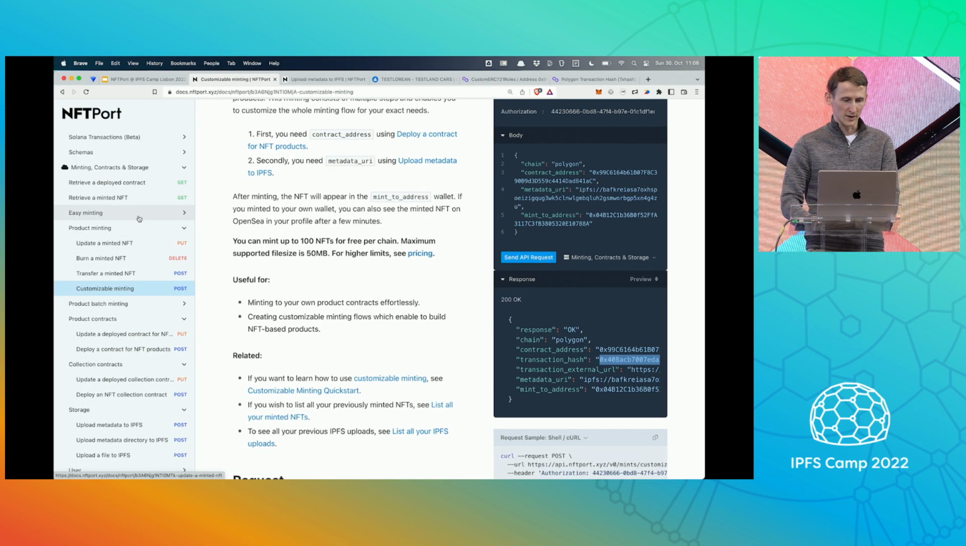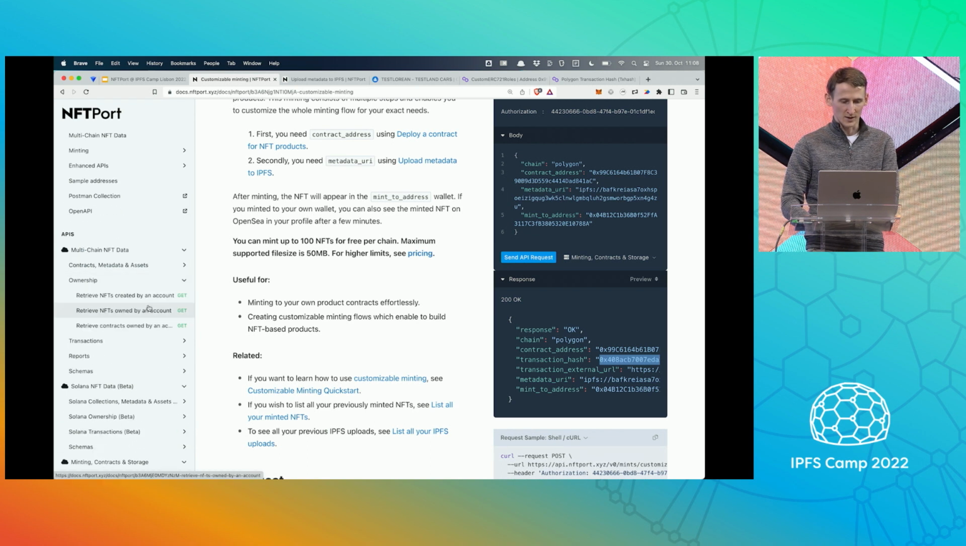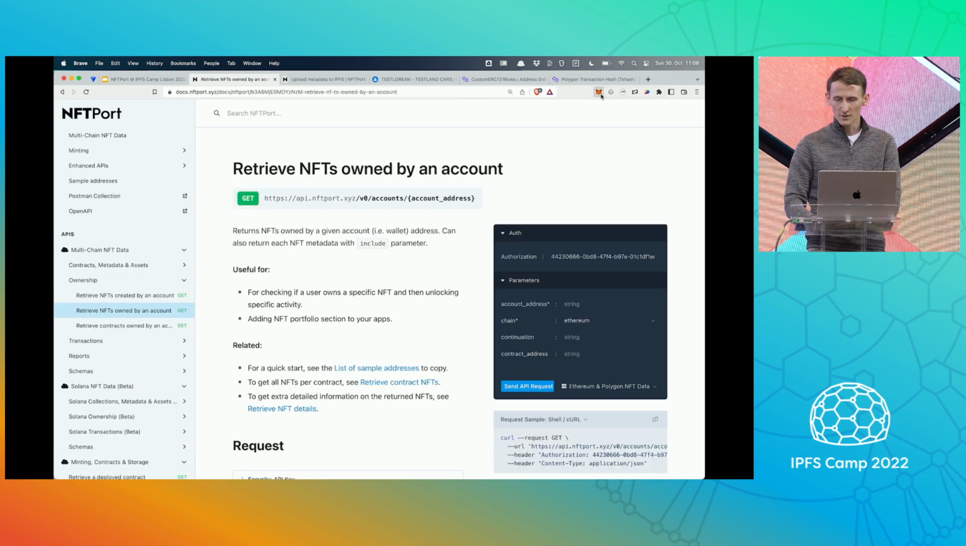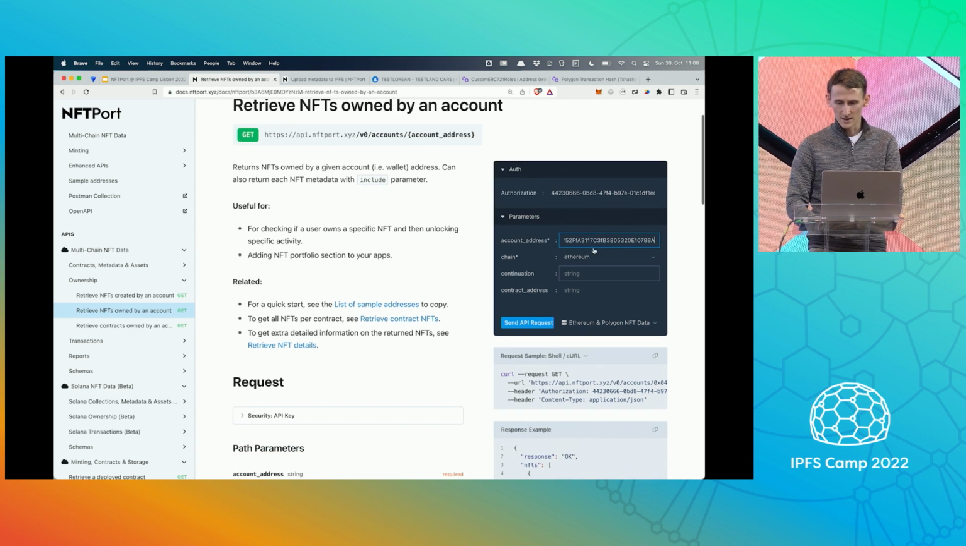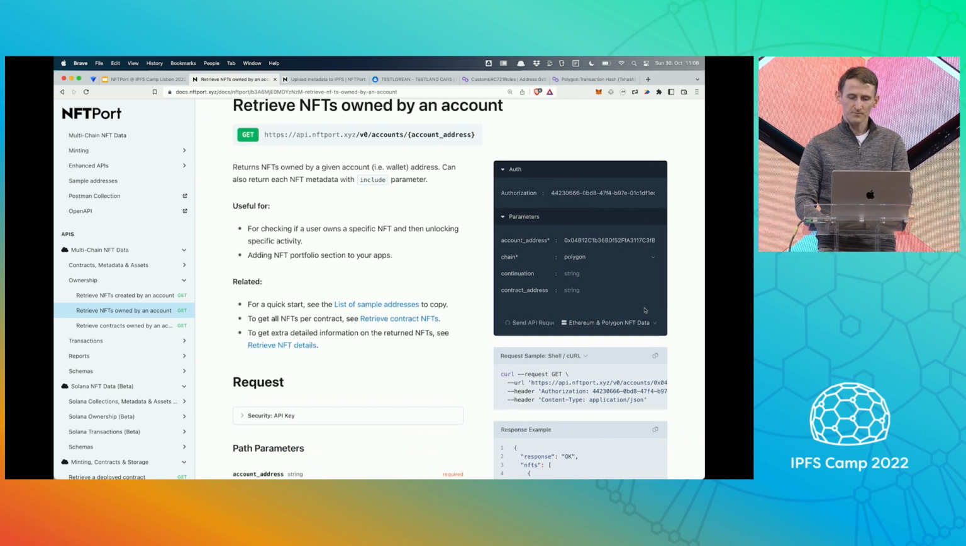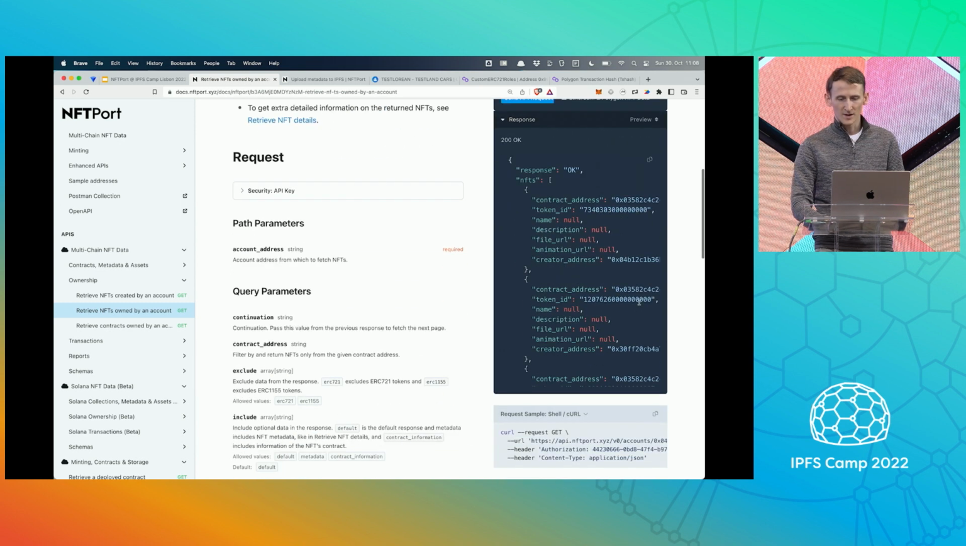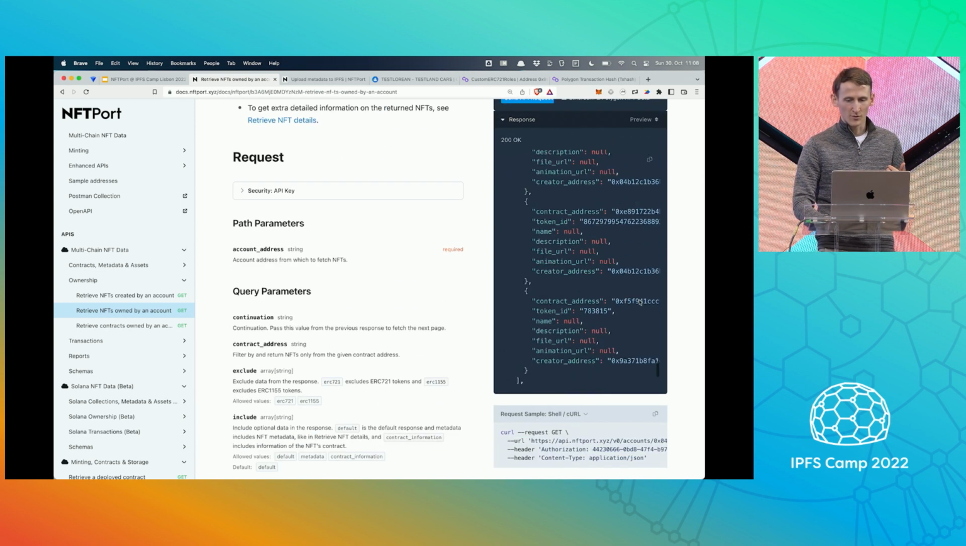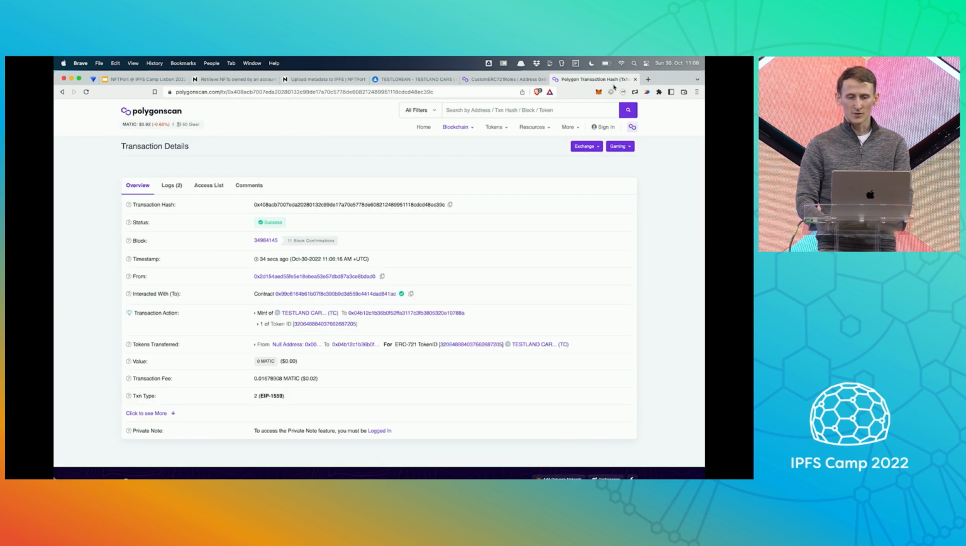I'll just show you very quickly, because this is just one API call. Retrieve NFTs owned by account. Let me get my account address. And take on Polygon. This will have a long list. This is all the tokens that I have, but you can restrict it to your particular contract.